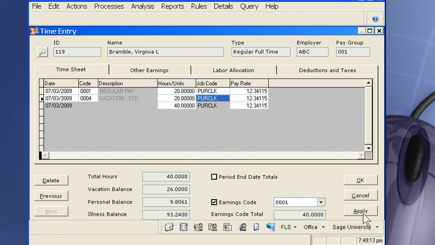Down here, you might notice there's some earning code balances or earning code sums. So if I look at it, I can see how much I've entered in regular pay. I can see how many hours I've entered in overtime. I can see how many vacation hours I've entered. So that could be something that might be helpful to you in balancing your payroll.